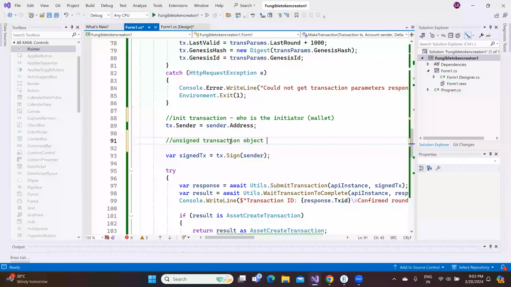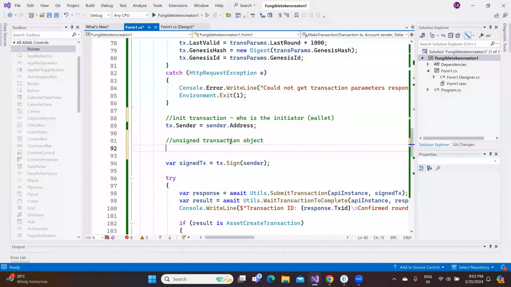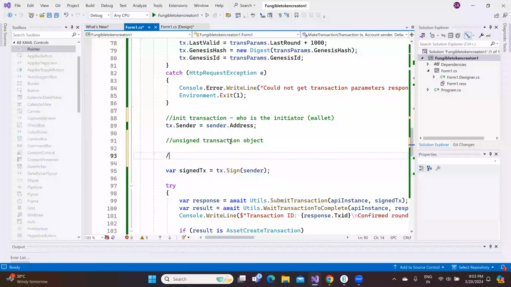An unsigned transaction object cannot be passed to the blockchain network. So from this place, what we have done is we have now signed the transaction. Again, guys, whatever wallet is initiating the transaction, mostly that is the wallet which is paying the gas fees. So over here, transaction.sign, and we passed the object sender. That means my creator wallet is now signing the transaction.